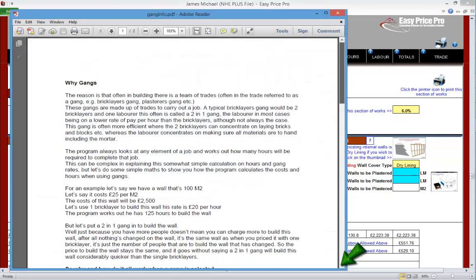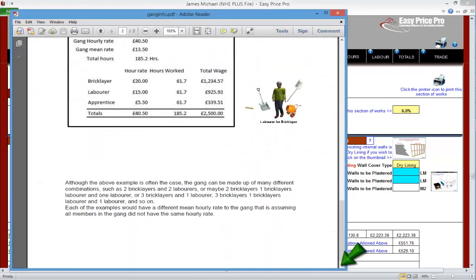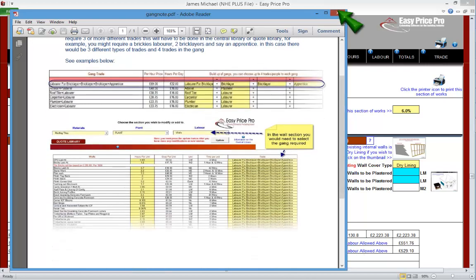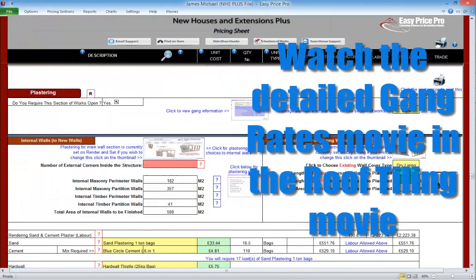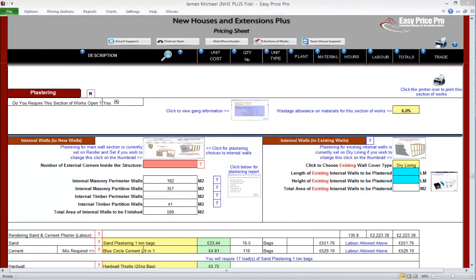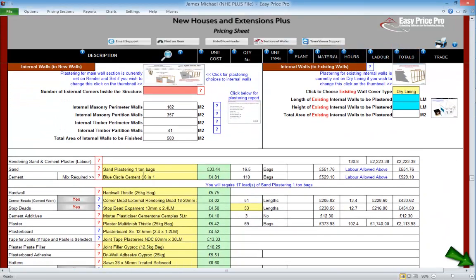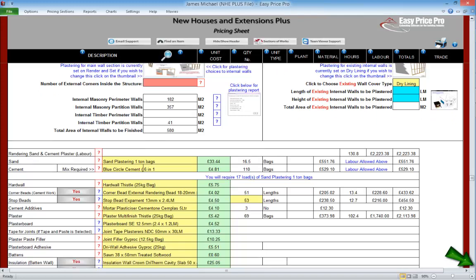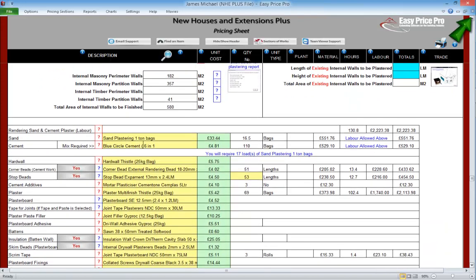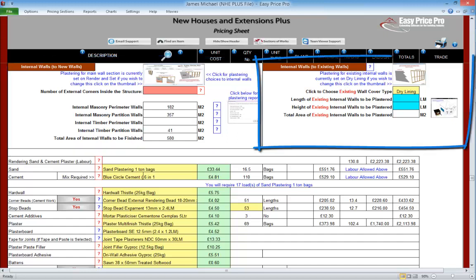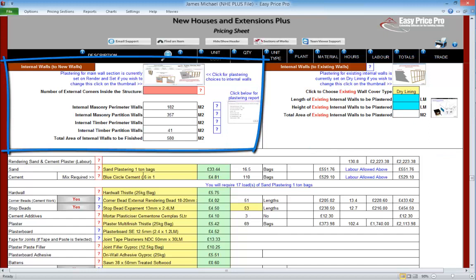We can click the blue info icons and view further details on how the gang rates are worked and used. Or we can view the detailed movie section in the roof tiling movie section. Internal walls. The first subsection in the plastering deals with all the plastering requirements for our internal walls. We'll notice that this is broken down further into internal walls to new walls and internal walls to existing walls. We'll begin by looking at the plastering for the internal walls to new walls section.